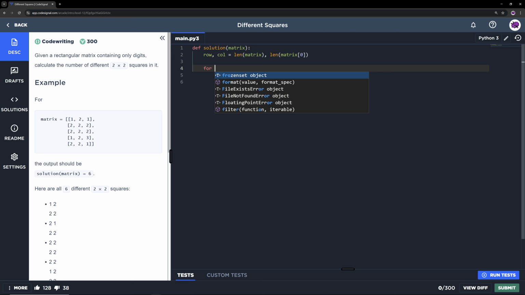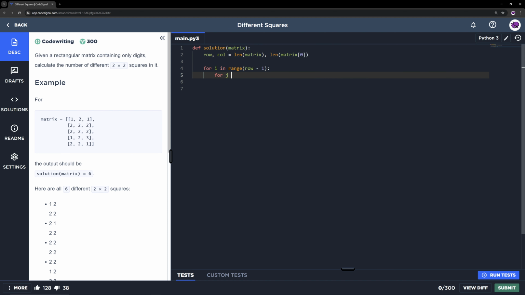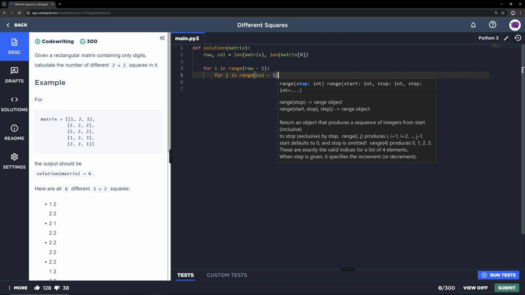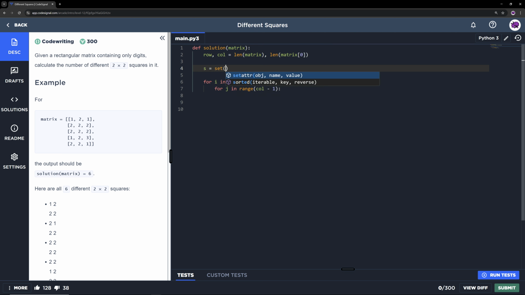And then I can start from 0 until row minus 1. And then for j in range, col minus 1. Okay. Because it's going to be 2x2, right? So you have to end here instead of here, right? So it's going to be like that. And then we just analyze the 2x2s, and then I think we can create a set. S equals set. And then what I can do is add a tuple, right? So there's a 4 number tuple, and that's going to be it.